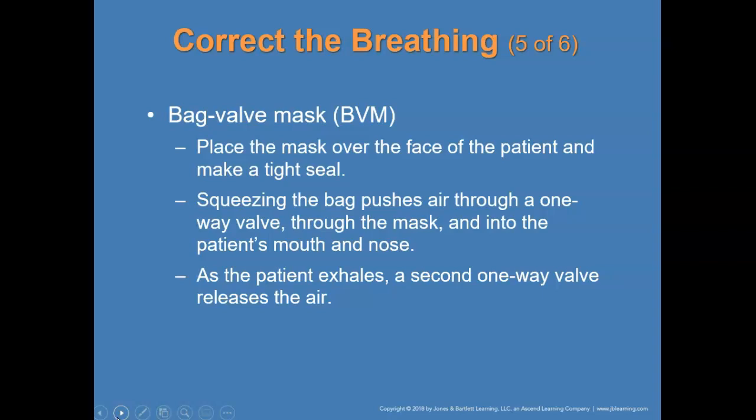The bag valve mask is the big bag that we use. Place the mask over the face of the patient and make a tight seal. Squeezing the bag pushes air through a one-way valve through the mask and into the patient's mouth and nose. As the patient exhales, a second one-way valve is released.